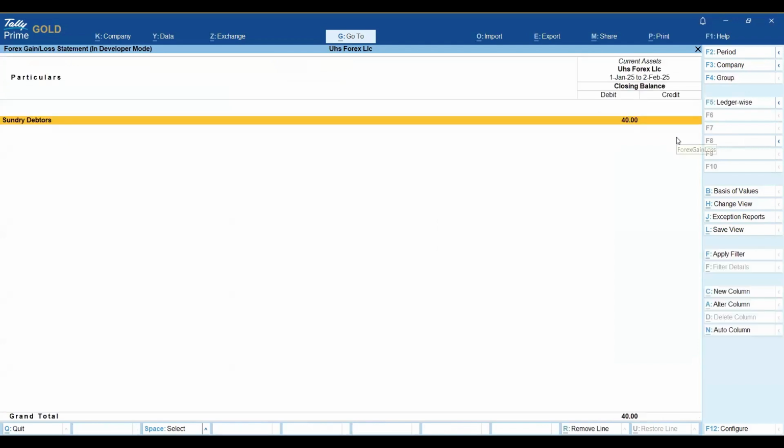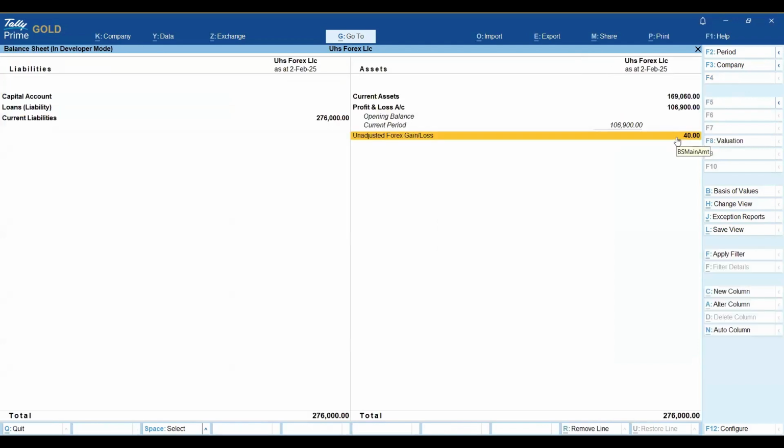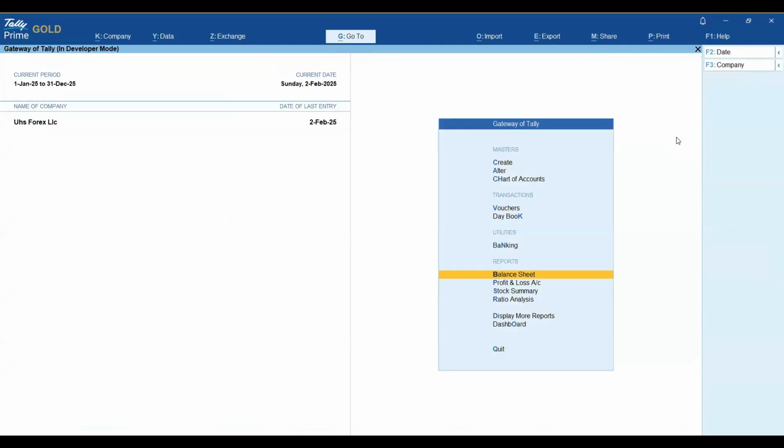This is one loss, so you better check all the transactions. What is the currency exchange rate in the purchase as well as in the payments? Is the same currency there, or is there any difference in the exchange rate? These could be the two reasons you will get it in the forex gain or loss adjustments.